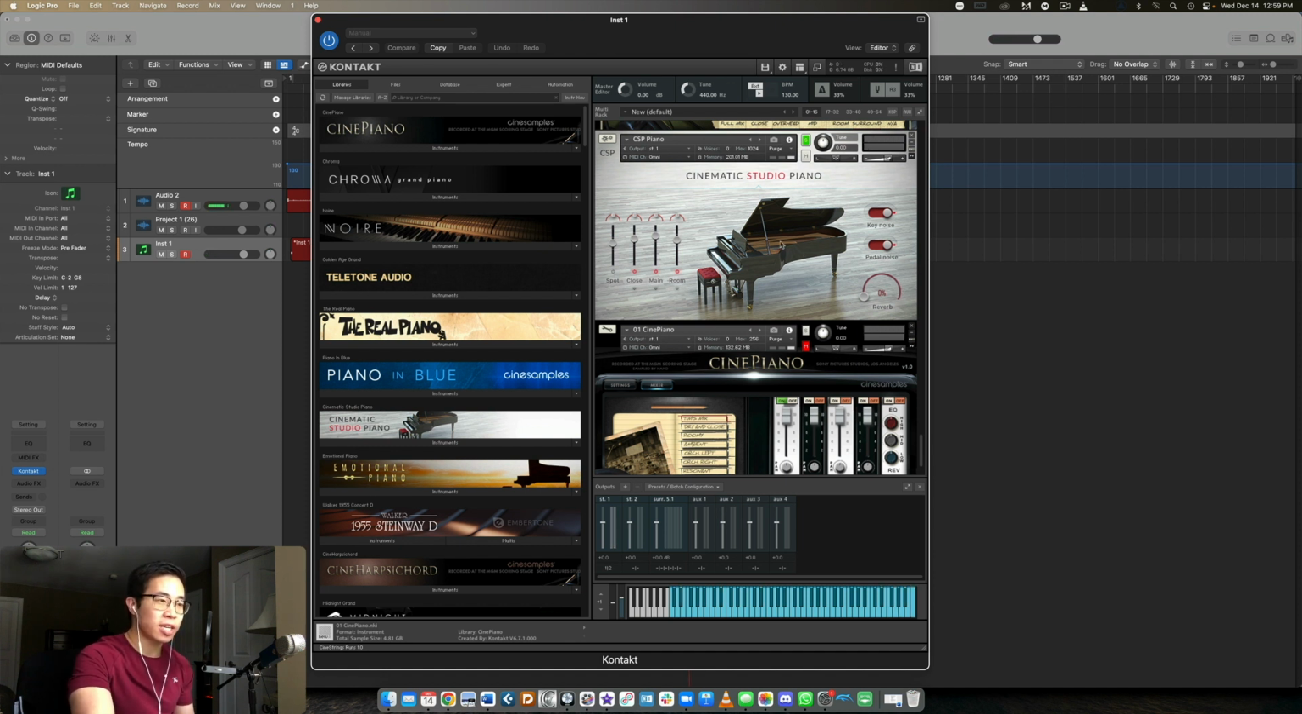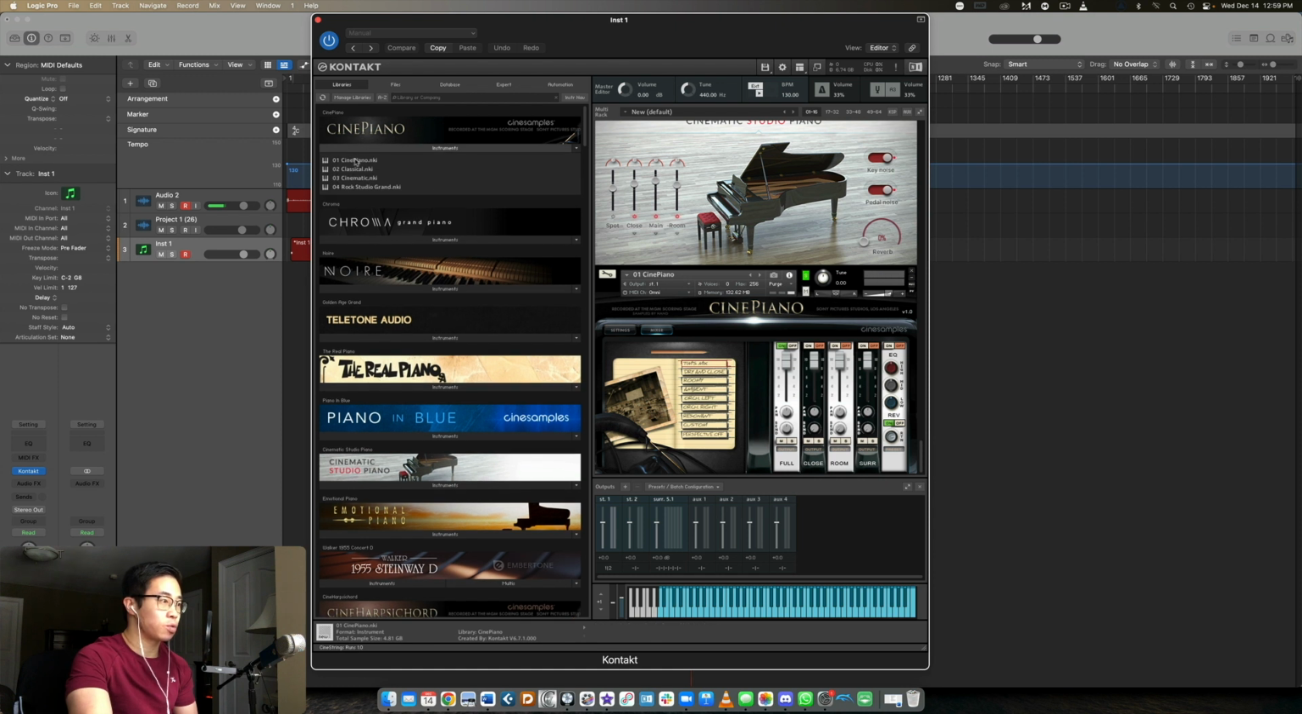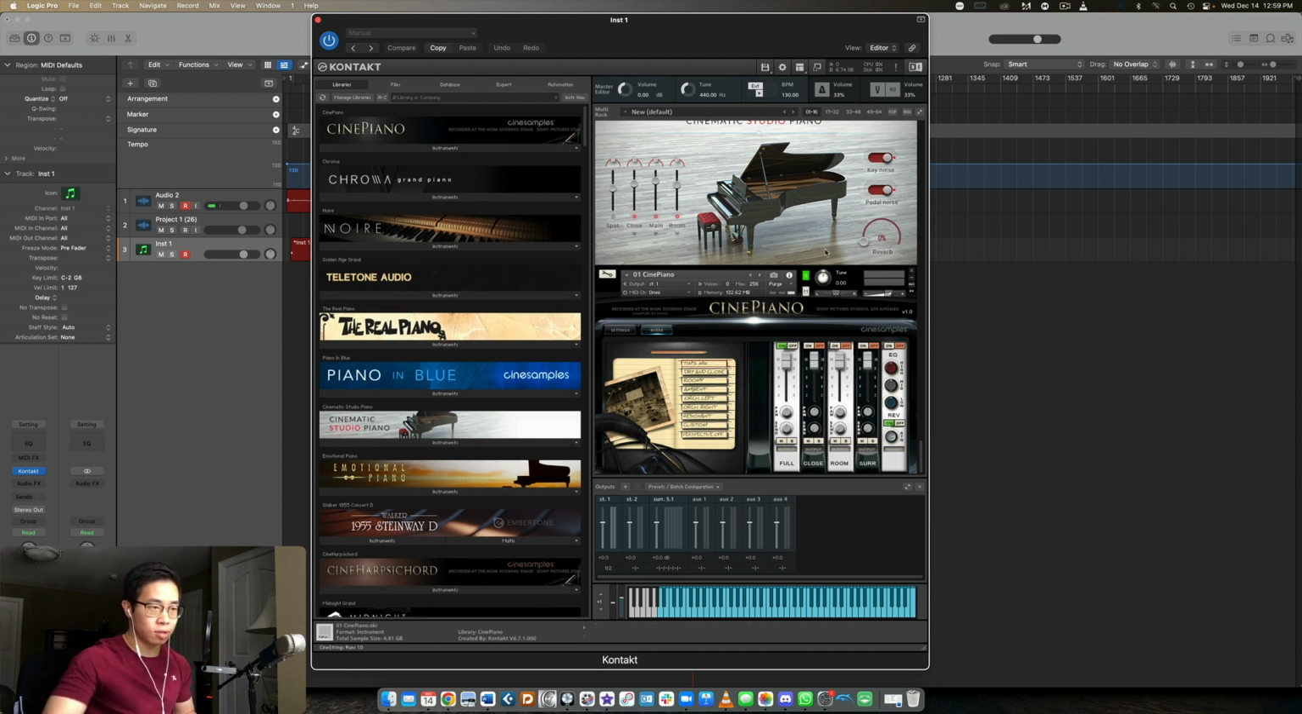So that is the Cinematic Studio Piano out of the box. Okay. And let's have a quick listen to Cine Piano out of the box as well. I'm just using the regular Cine Piano patch, although it also has the classical patch, the cinematic patch, and the Rock Studio Grand. So here is the Cine Piano patch.